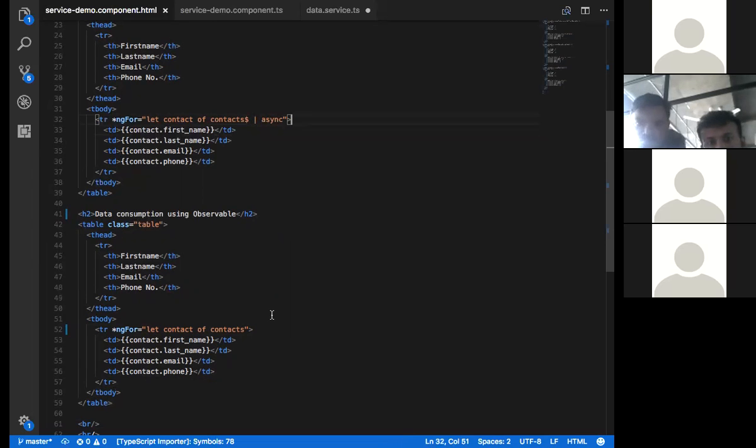In this case, this was an array. We were looping over it. Done. In this case, this is an observable, and we don't know when we will get data from this observable. So what we do is we pipe the observable over to the async pipe. What this async pipe will do is automatically subscribe to this observable, and it will return you the data whenever there is data from the observable.